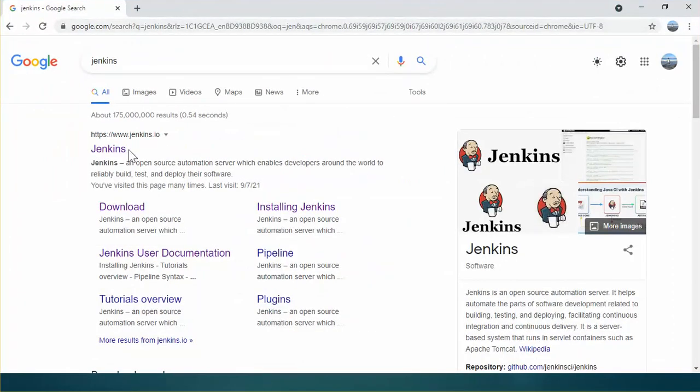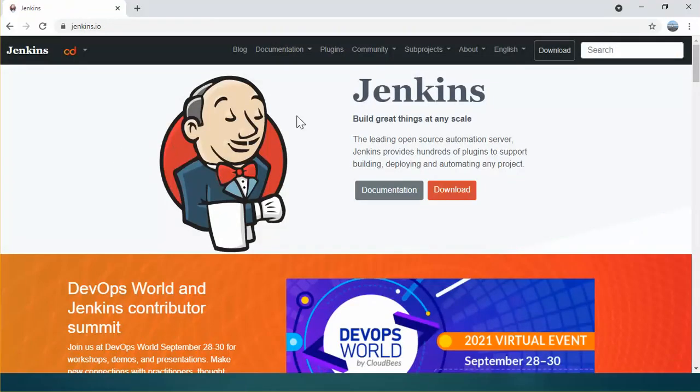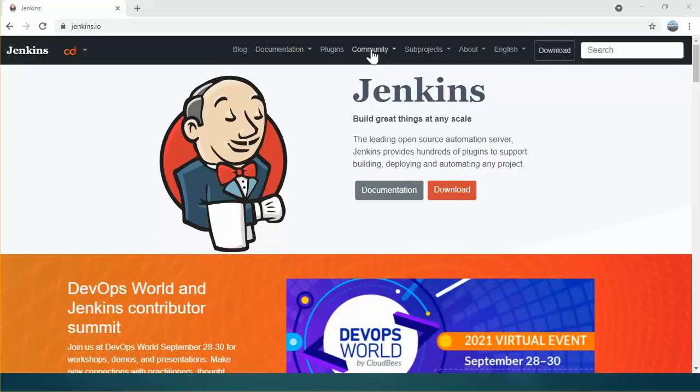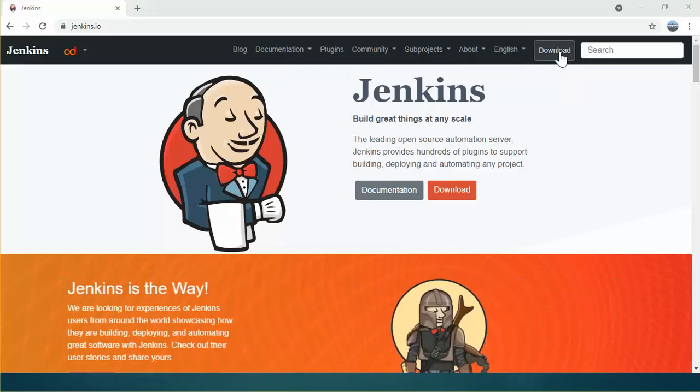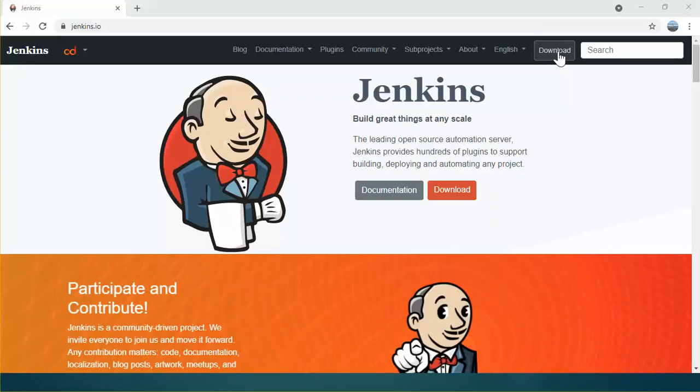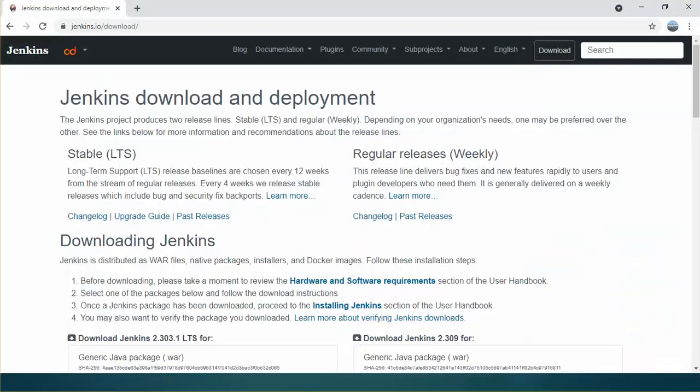This is the official website of Jenkins, jenkins.io. Let's click. This is the homepage of the Jenkins website. On this page, we can see there are a couple of links: documentation, plugins, community, sub-projects, about, download. For the purpose of the current demonstration, I am only interested in the download link. Click this link.